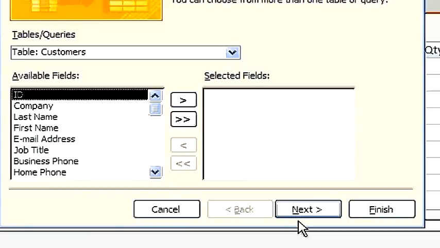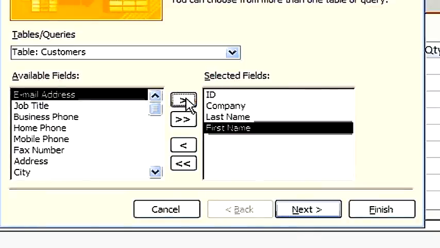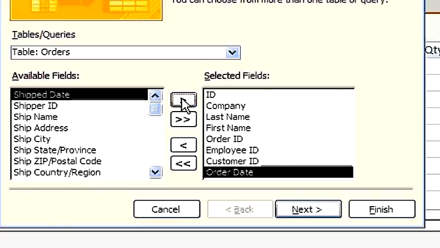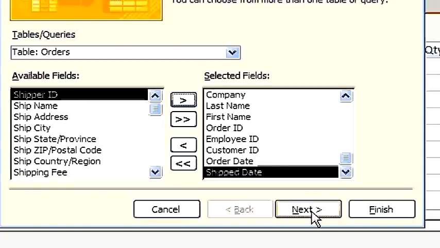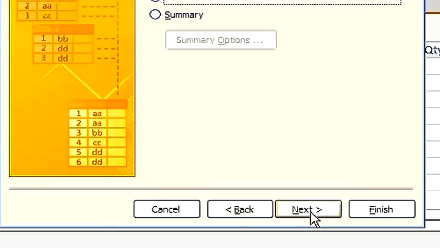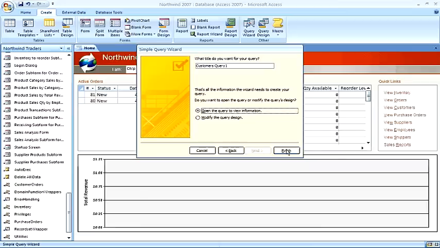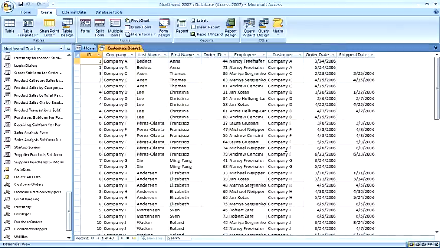Here we choose fields from one table. Next, we choose a different table. And we choose fields from that table. Can choose detail or summary. Detail shows every field of every record. We can title the query and open it to view its information. Here is the results of the query showing fields from each table.